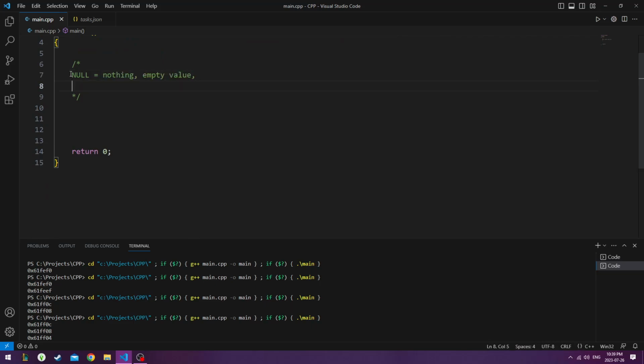Empty value. So when a variable or a pointer isn't holding anything, that means it's a null pointer. And it's typed like this, nullptr for short. This means a pointer pointing at nothingness, empty, nothing, a void, just pointing at empty space.